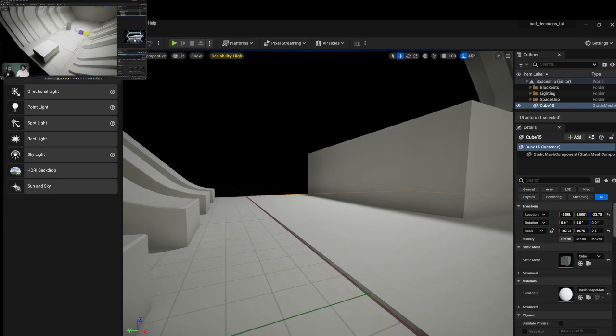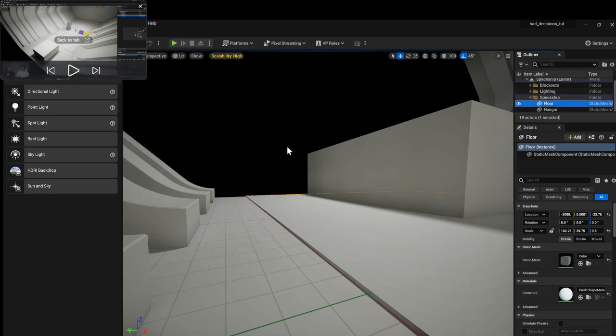And we can see it. I'm just going to rename it as well, call it floor, and then drop it into my spaceship folder. Okay, cool. So we're going to just go back to my reference. It popped out. Make sure we're getting something similar.